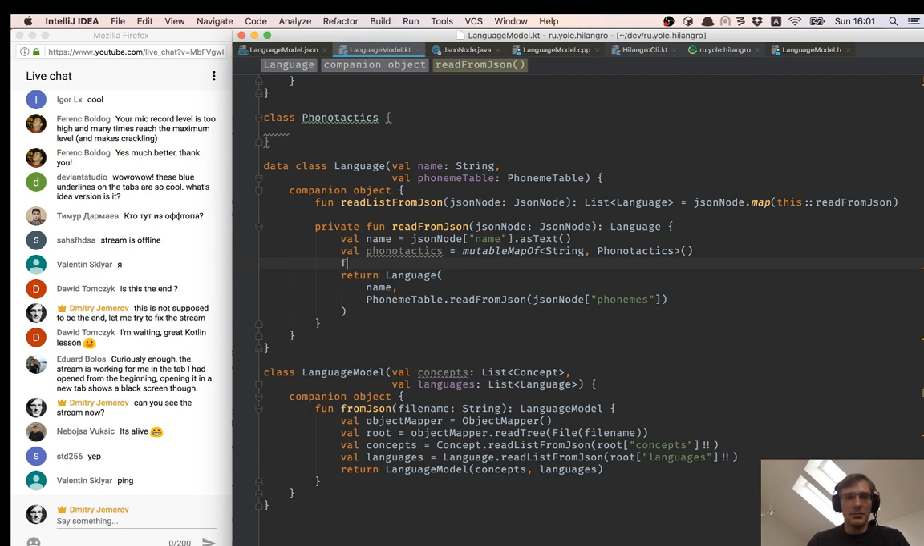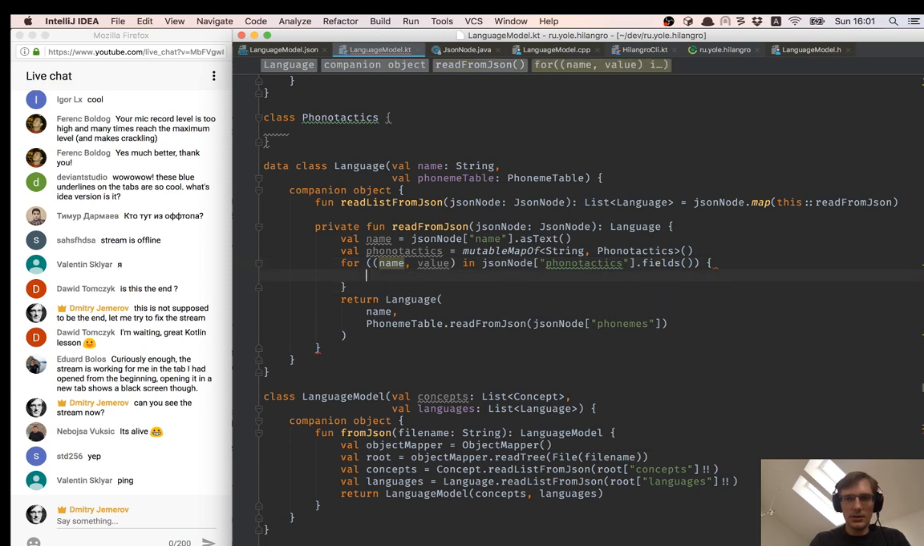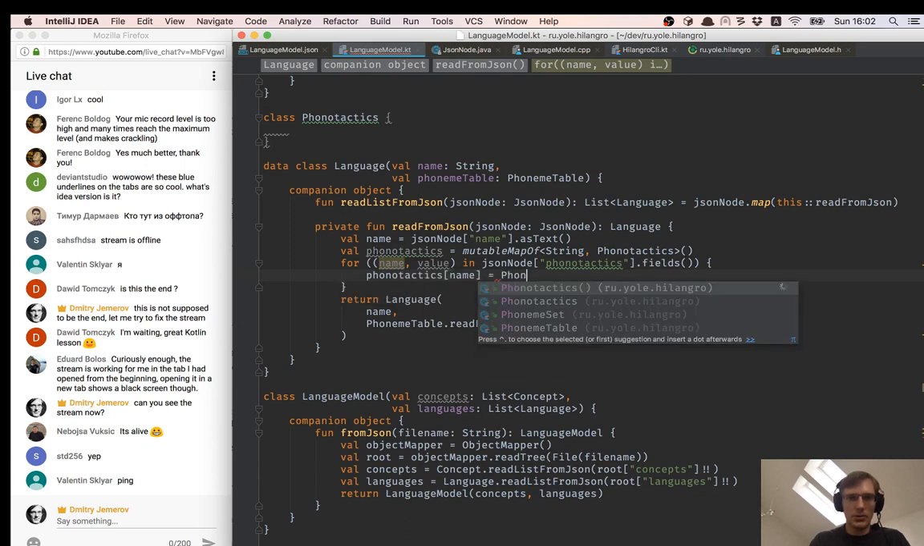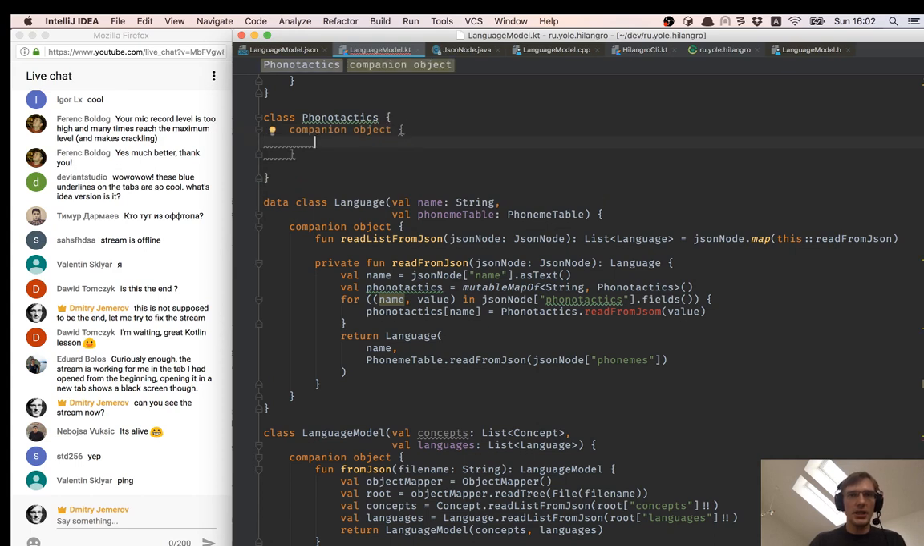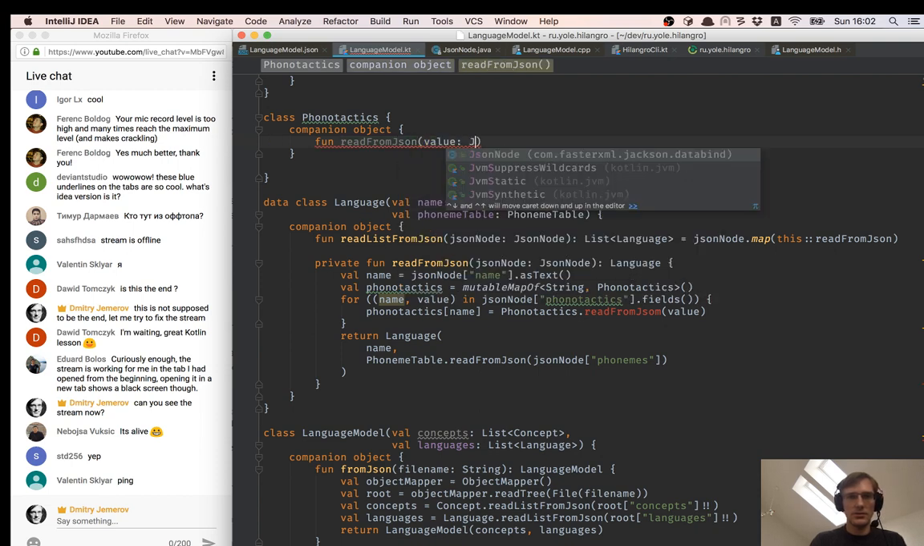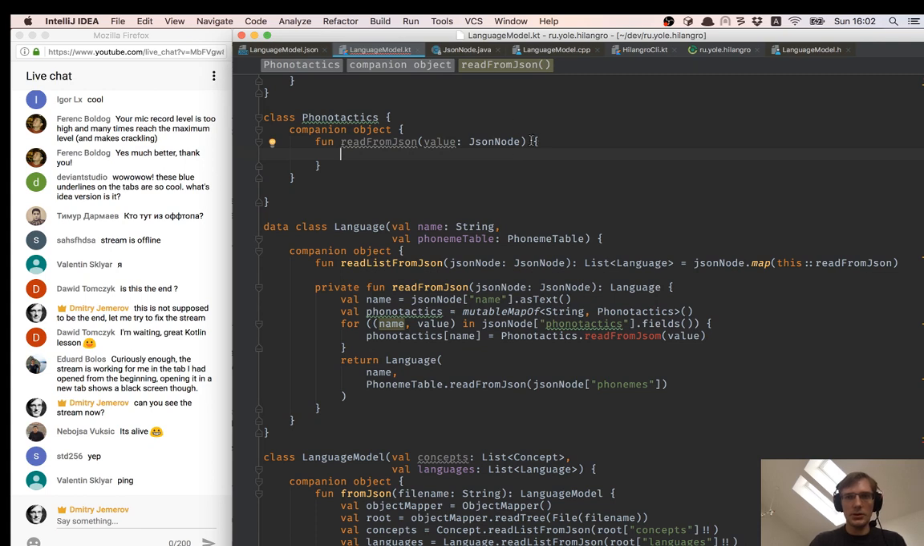Okay, so we have this map, and now we iterate over the fields, name, value in JSON fields. So now it's very simple, equals from JSON. Once again, we have a companion object here, and it has a function named from JSON, which takes a node and returns a phonotactics instance.